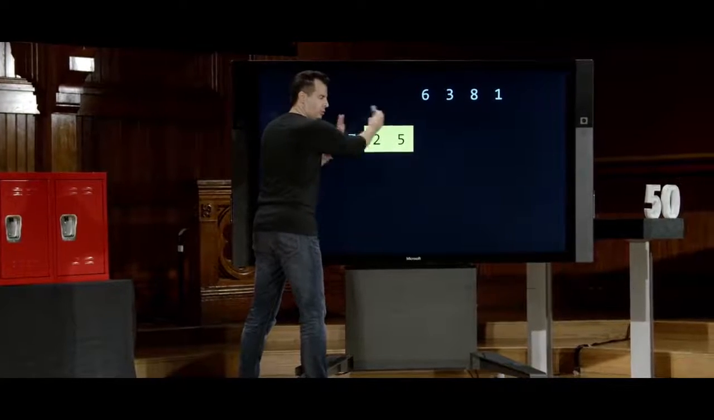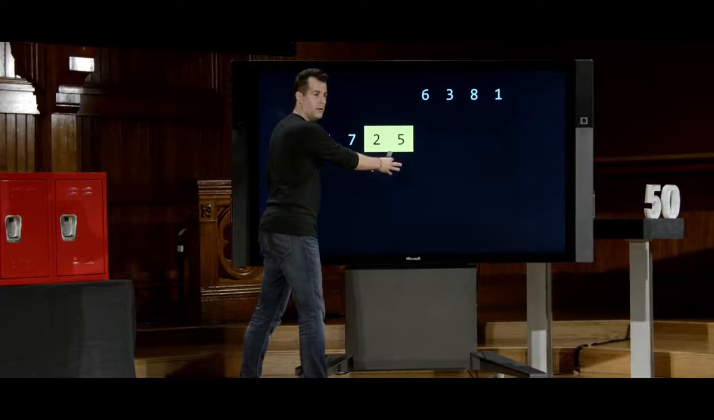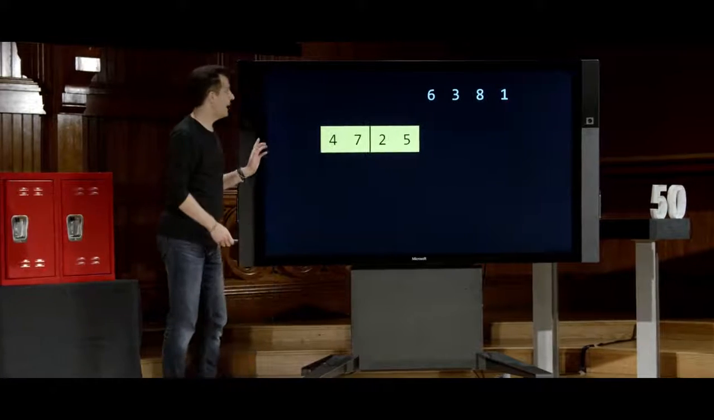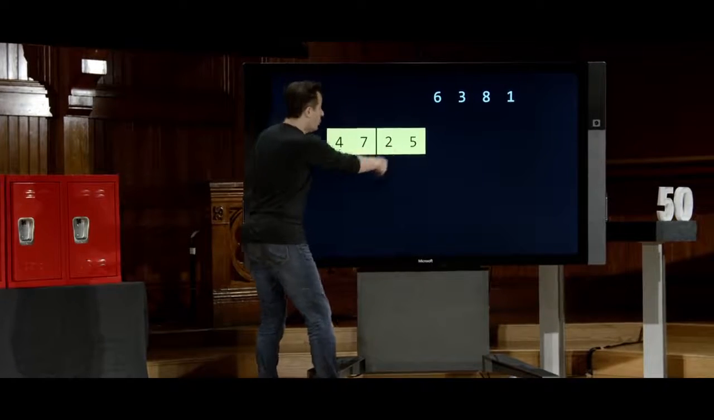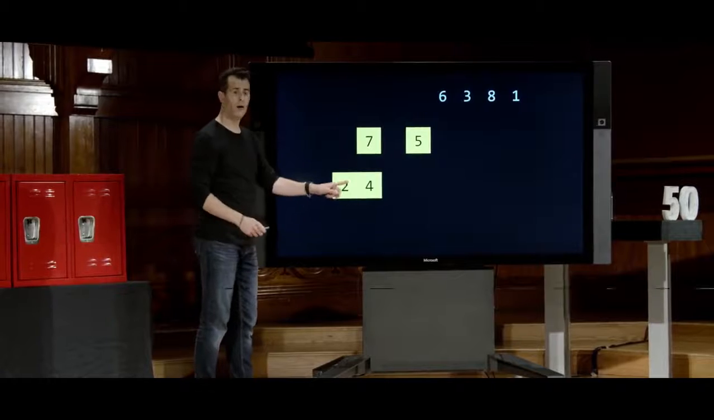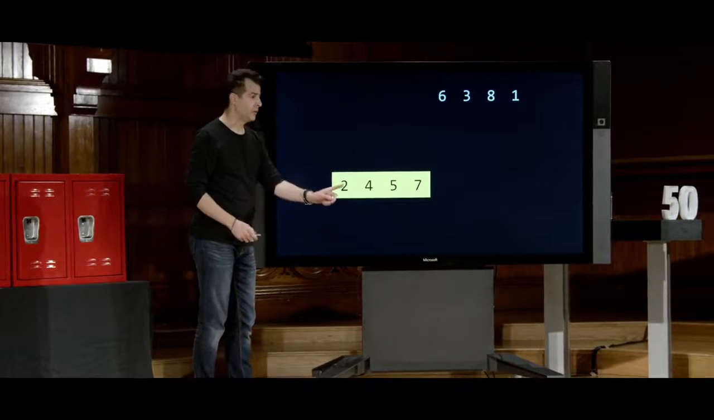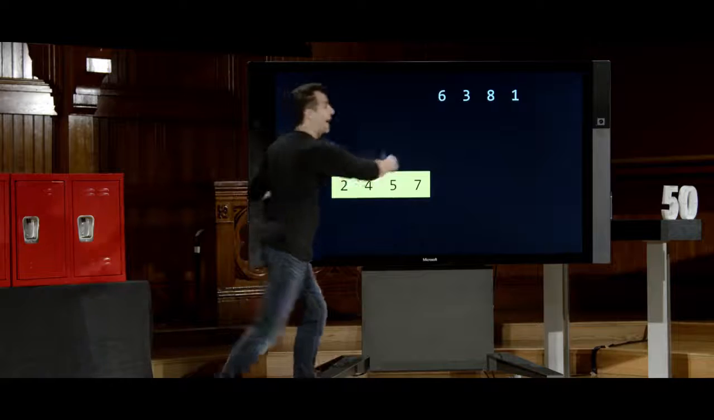So I sorted left half, sorted right half. What's the third step? Merge. So how do I do that? Well, I look at the 2 lists, and how do I merge these together, interleaving them in the right order? 2 comes first, then 4, then 5, then 7. So now I have sorted the left half of the original list.